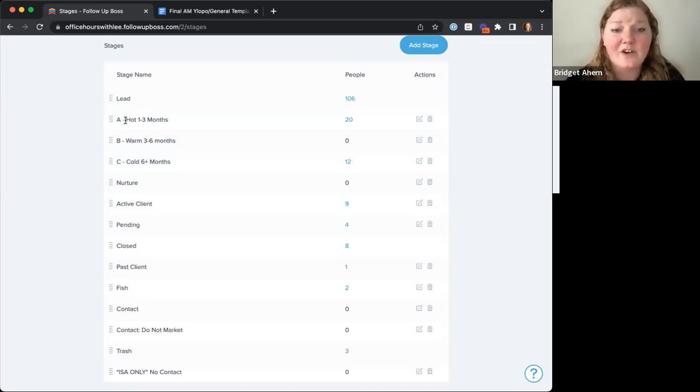We see a lot of time frame ones. So, starting with lead, you can't do anything. You can see the actions over here, can't edit it, can't delete it. This is a built-in stage within Follow-Up Boss. And the goal is to get these people out of lead, engage with them, and figure out where they fall in your sales funnel.